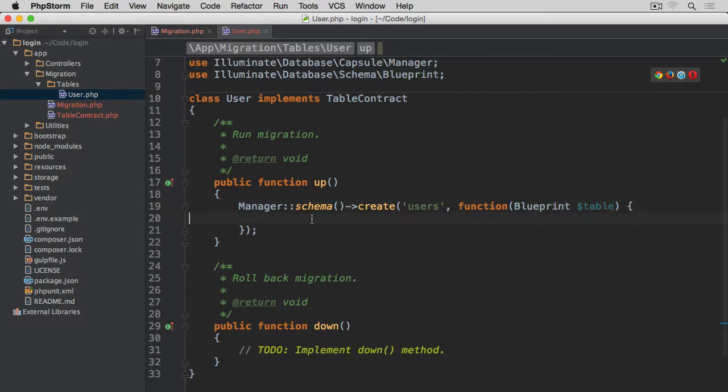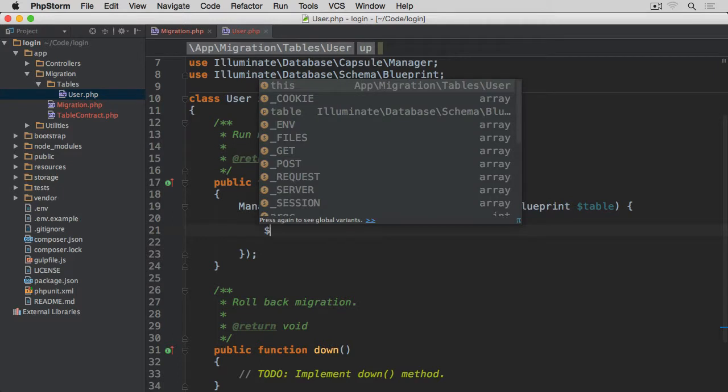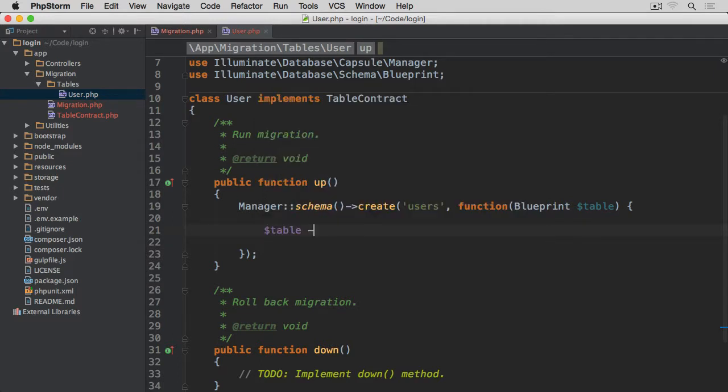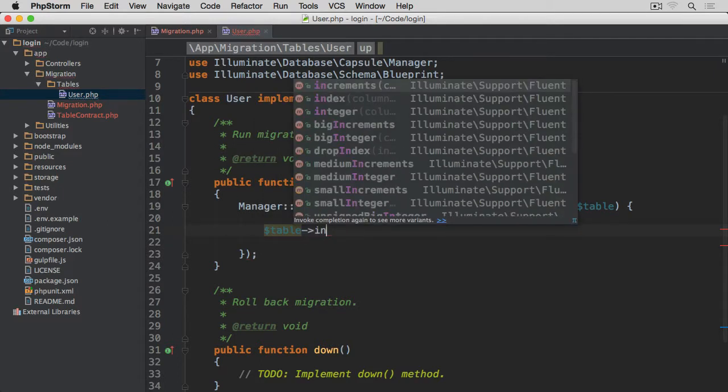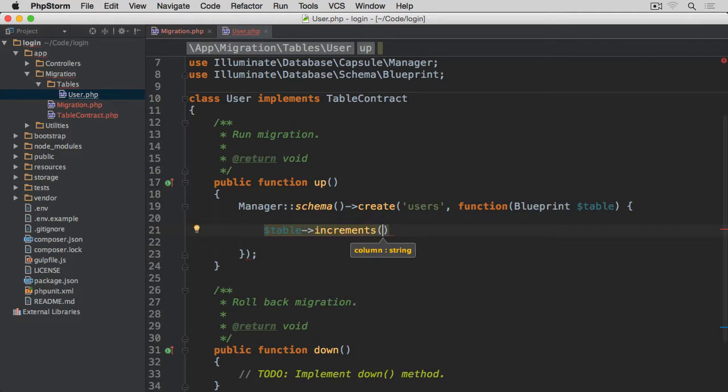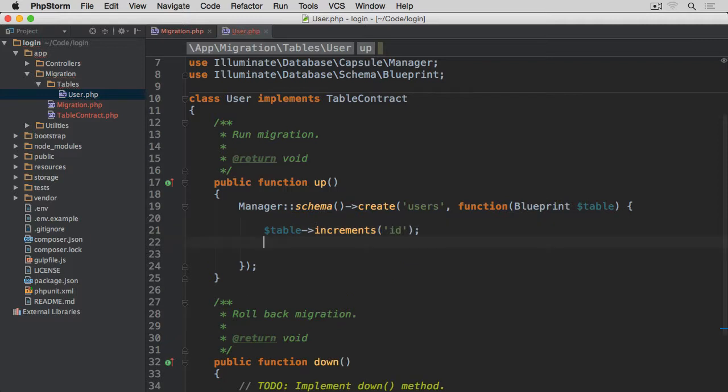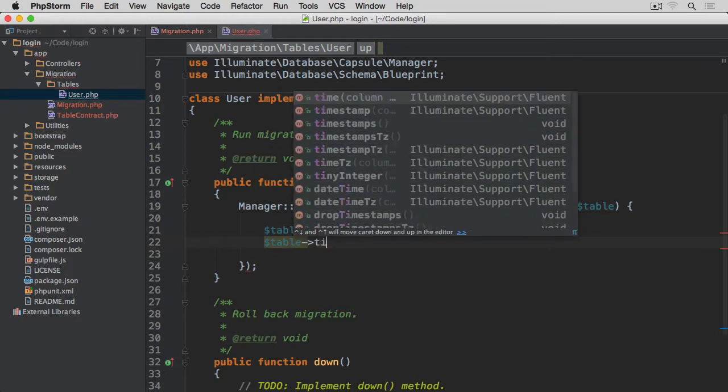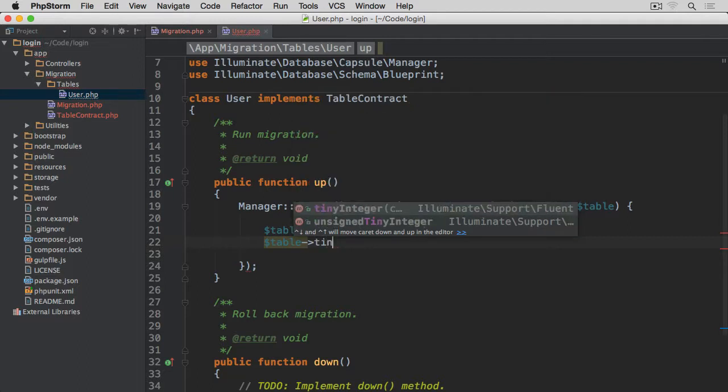So now on this table we can set table. We want increments first, which is basically the auto incremental ID of the record, and the column name will be id. So that's the first table column. Then table, the next one is going to be tiny integer.